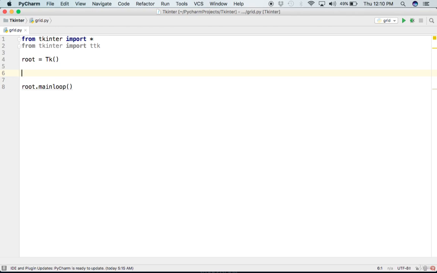Welcome! In this session, we will learn about Grid Geometry Manager. So I'm in code editor and I will make few widgets here that I will add to Grid. So first of all, I will make a label here.